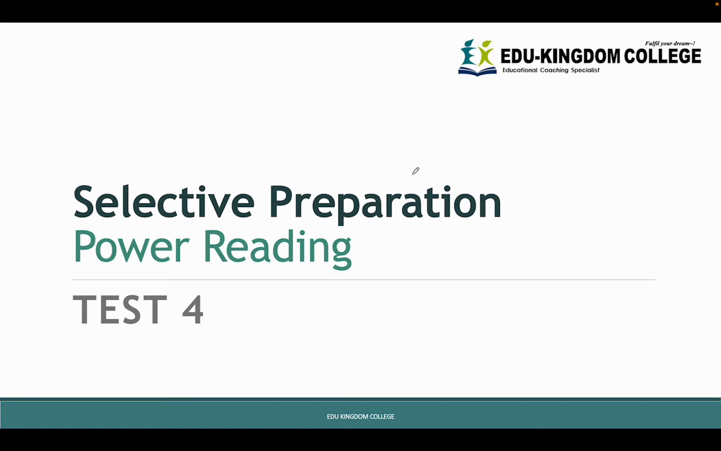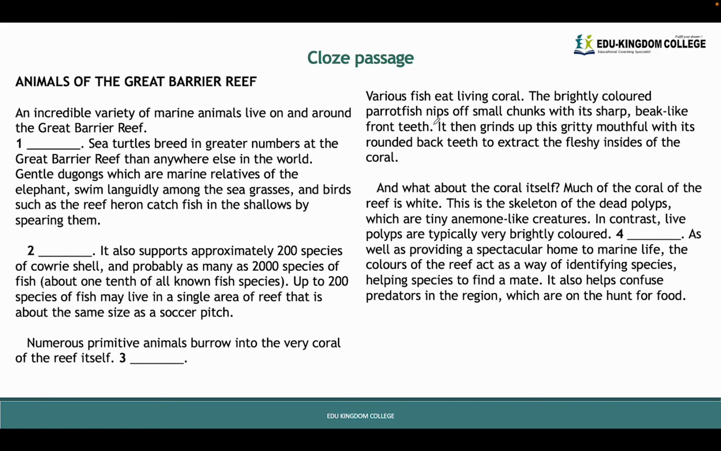Let's get straight into it. So this first text is a closed passage, and it's called Animals of the Great Barrier Reef. So this whole text is talking about the animals in the Great Barrier Reef. So what kind of animals you find, how many there are, the different species, and all that sort of stuff.